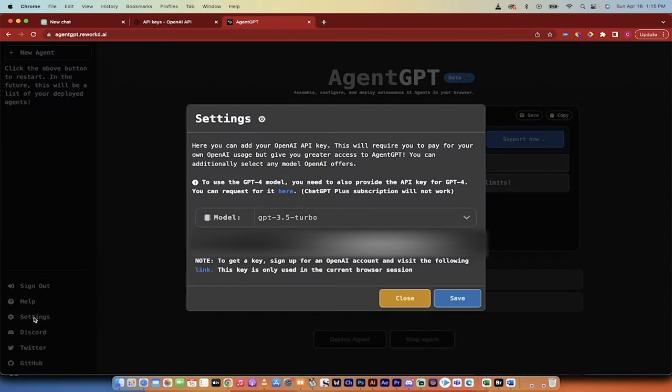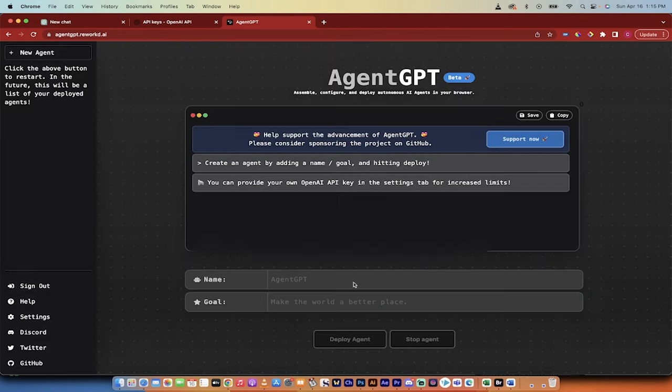However, I've gone ahead and added in some settings here where I have my own personal little OpenAI API key in there. So I'm going to go ahead and use the paid version, so we can go probably a little bit further. I'm going to show you what I mean here. So let's just get going and then I'll walk you through it and we'll chat about it.